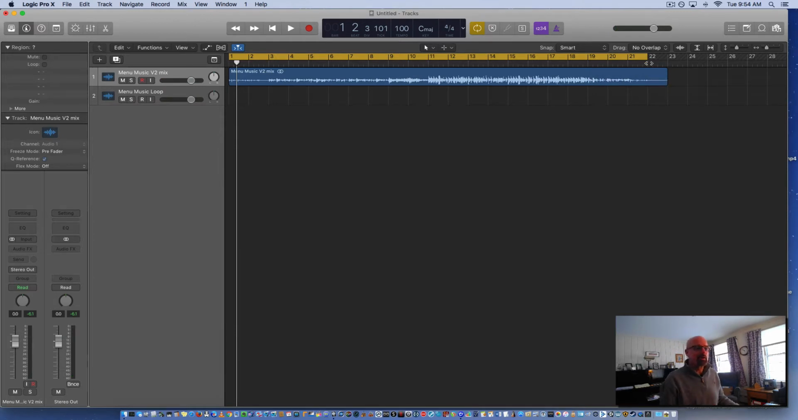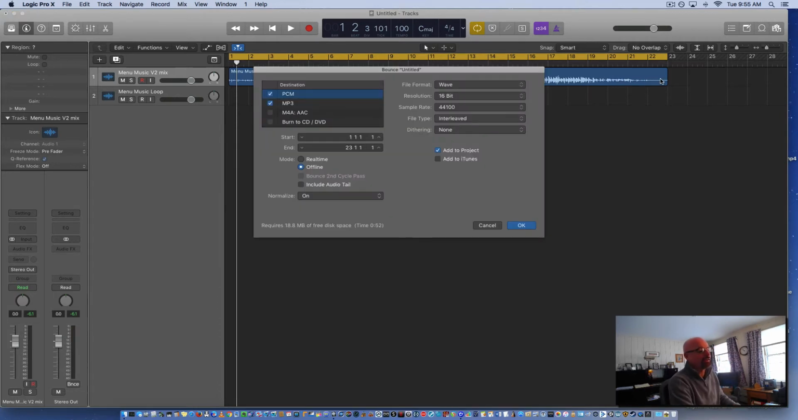Basically what I want to do with that is extend my timeline to measure 23, so I'm getting that reverb tail in there. And I'm going to bounce, so Command B. I've already done this, so I'm not going to do it. I want a WAV, this is a 16-bit file, and we talked about interleaved files last night. I don't want any dithering, and I want to make sure that you select Add to Project. So I've already done this.